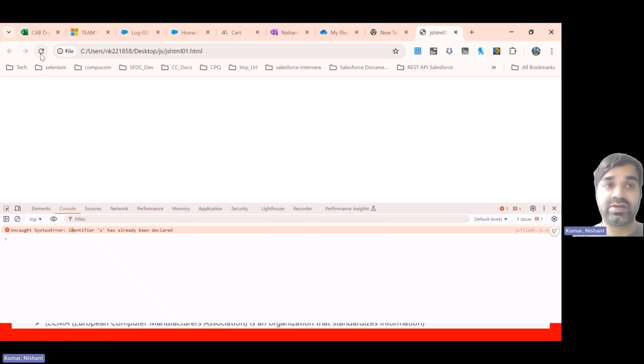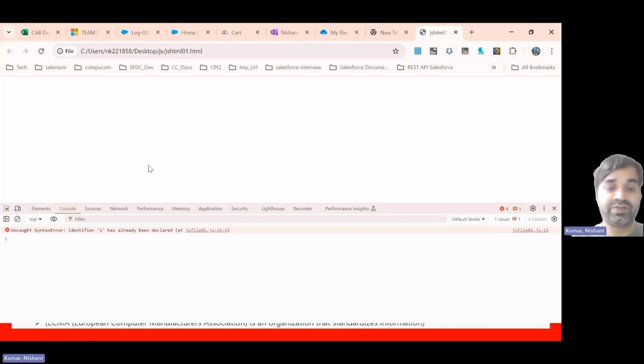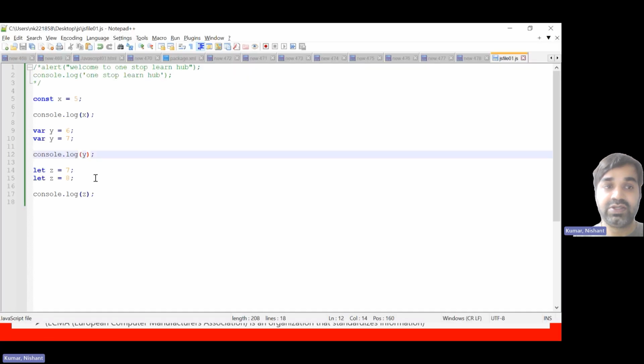So let's refresh this page. Maybe I forgot to save this. If I refresh, it is throwing an error now at line number 15, saying that identifier z has already been declared. So we have a restriction on the same variable name; we can't redeclare it with the let keyword. So now we have to remove this one as well.